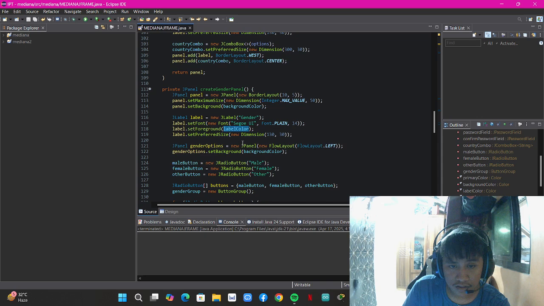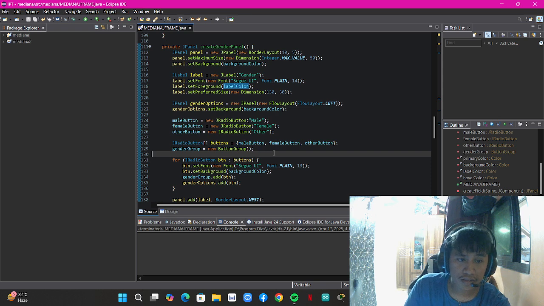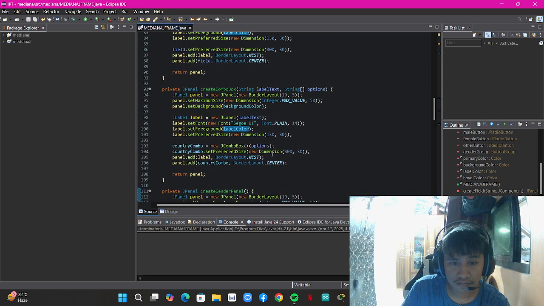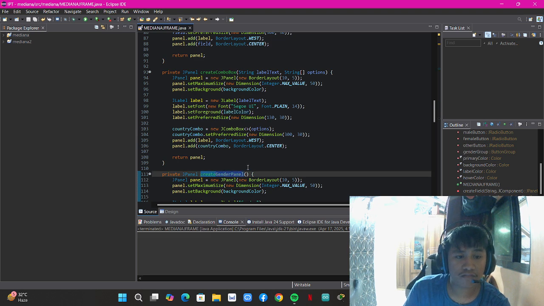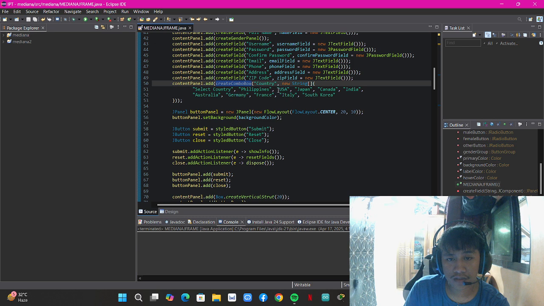So we have here the gender selection. The gender selection is built in a separate method called createGenderPanel here, which uses three radio buttons and a button group to allow only one gender to be selected at a time. So for country selection, we use a combo box with predefined options like Philippines, USA, Japan, and so on.